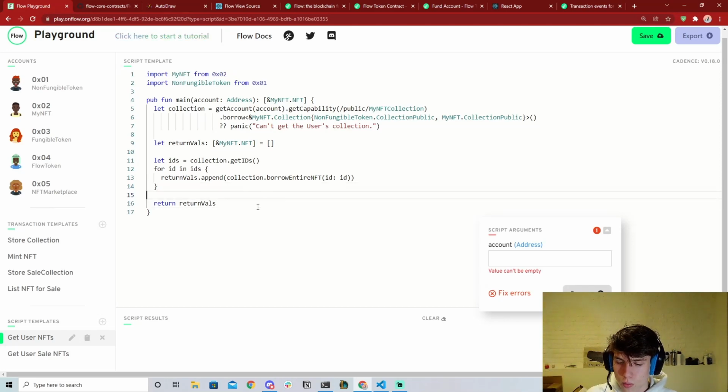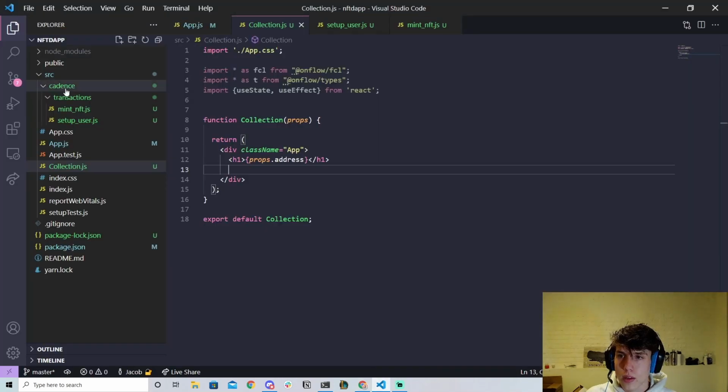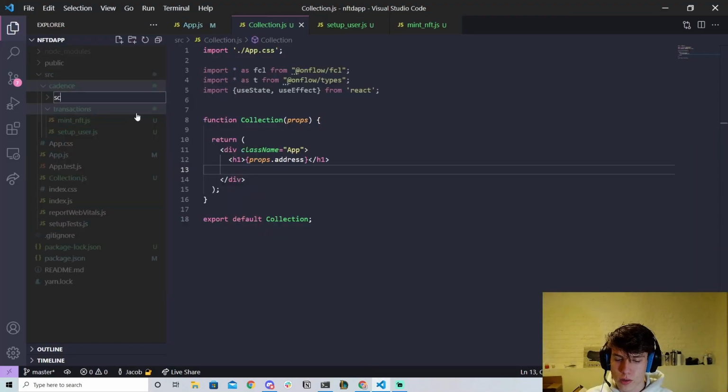Now it's going to return all the NFTs that are in that account. So what we can do is copy and paste this script. Let's make a new folder in here called scripts.